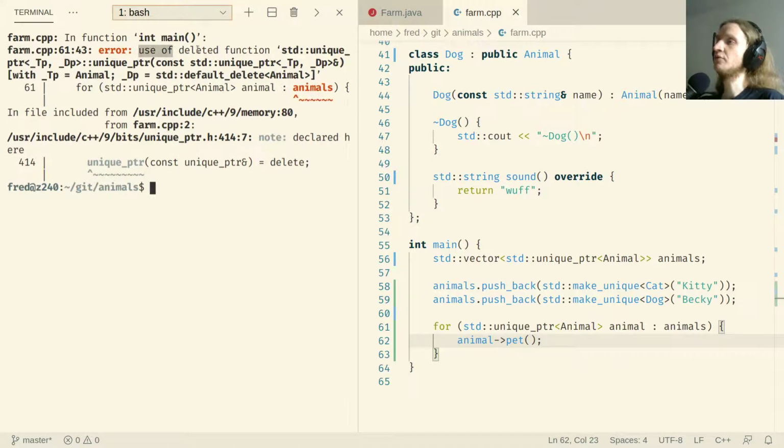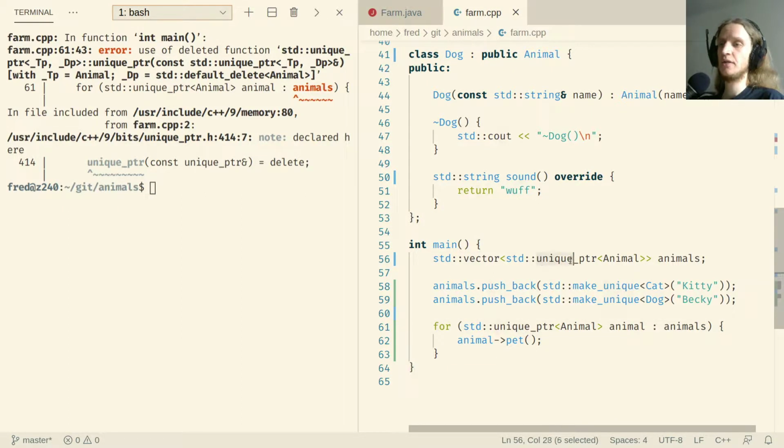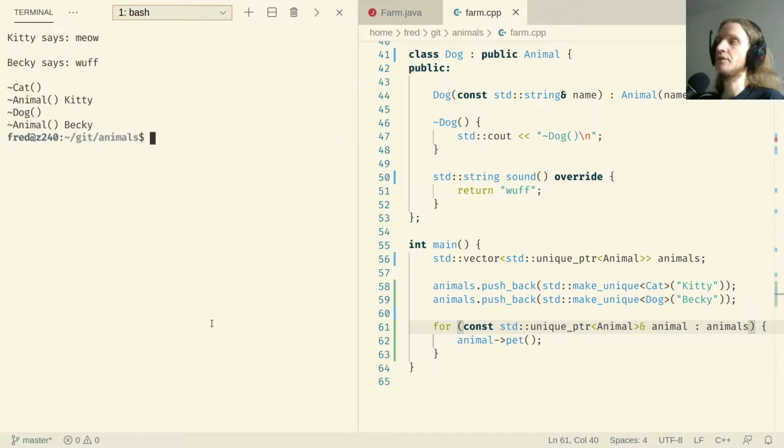There we go. Use of deleted function copy constructor. Okay, so I already told you unique pointers are unique, so you can't copy unique pointers because that would violate the property that no two unique pointers share the same object. And this syntax says for every element in this vector, make a copy into this variable. Right, so just like in parameter passing, if you write it like this with normal value semantics, you will get a copy. We don't want a copy. We want to read from the original, and then everything should work again.